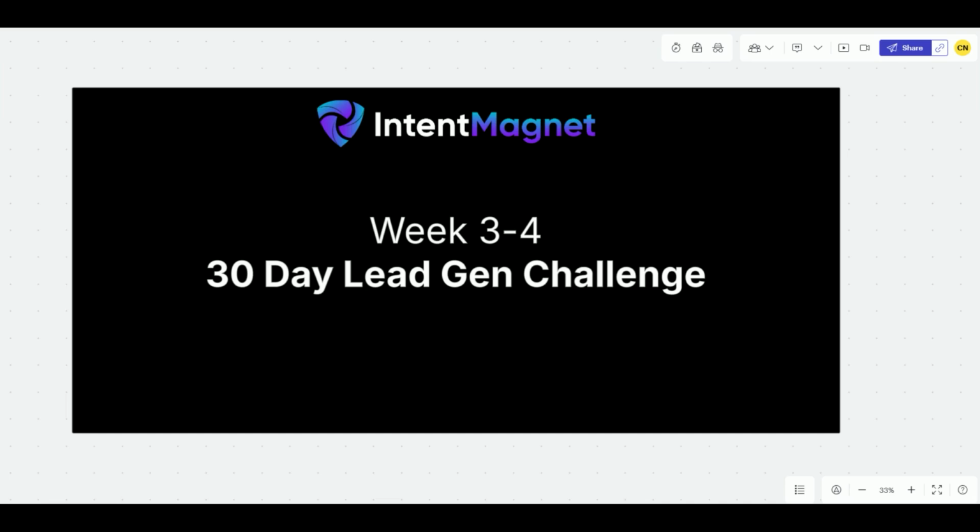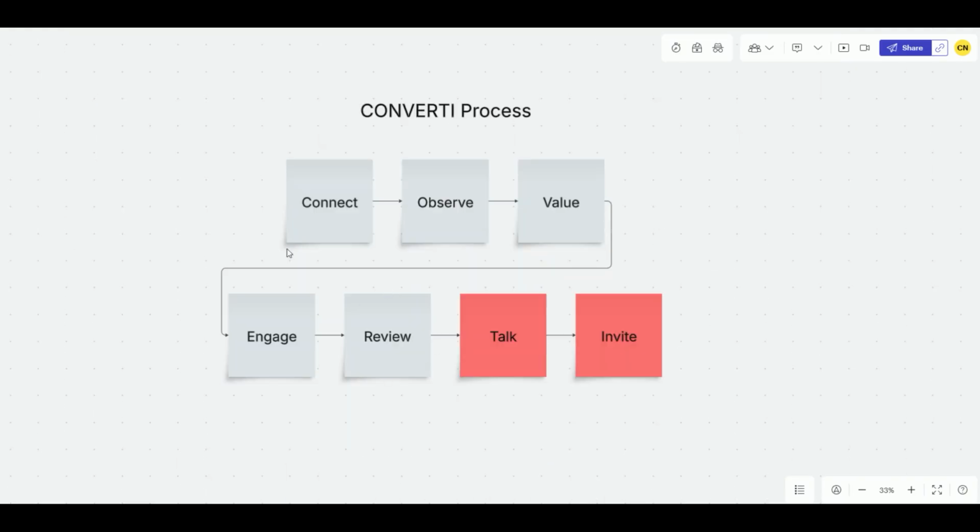So this week, the rubber hits the road in the 30-day lead gen challenge. Looking at the process, by now you should have gone through how to connect and observe, how to give value, how to engage, and how to review to get people engaging back with you from the value offer process that you followed last week. And so this week, we're really going to talk about the talking stage and the invite stage, which is the piece that I see a lot of people skip over.